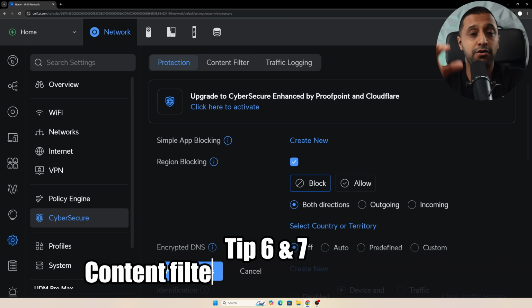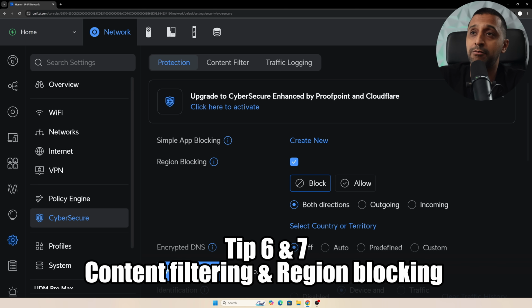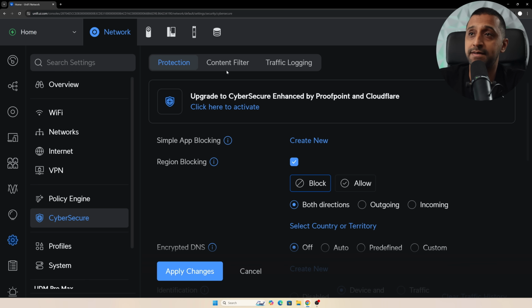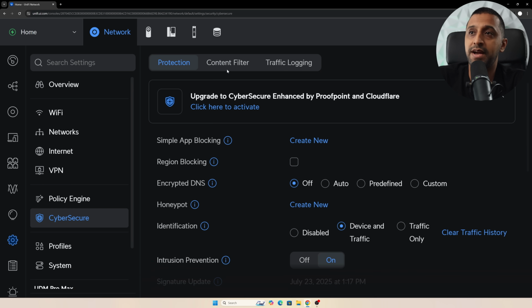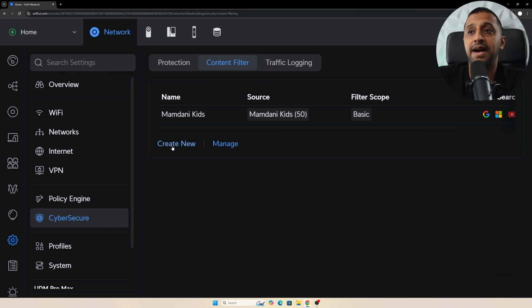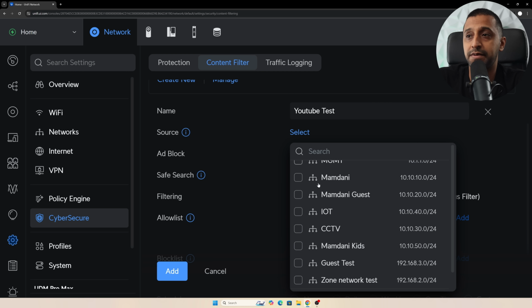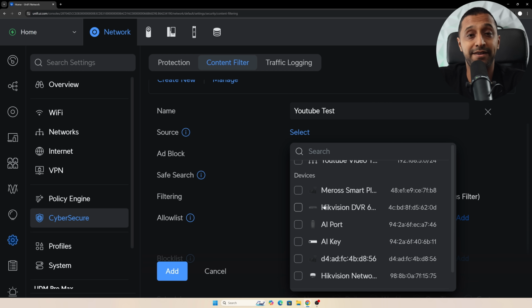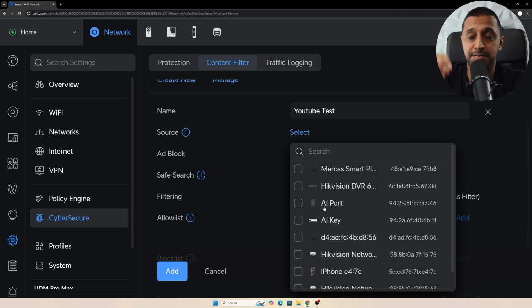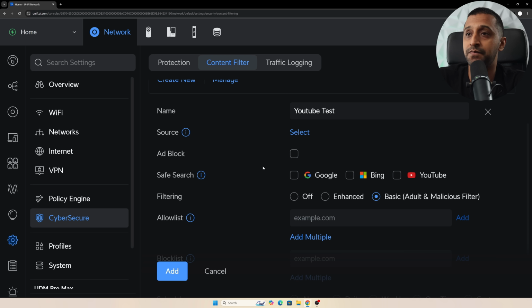Next, number 7 is content filtering. So it depends who you have on your network. You may wish to set up some content filtering. So within the cybersecure area, you go to content filtering at the top. And you can create new. You can give it a name. I've called mine YouTube test. We can select a source, so we can choose a specific network or even a device. So if you want to lock it down to a specific device, you can do that as well. You can choose ad block if that's something you want to turn on, safe search for Google, Bing and YouTube.